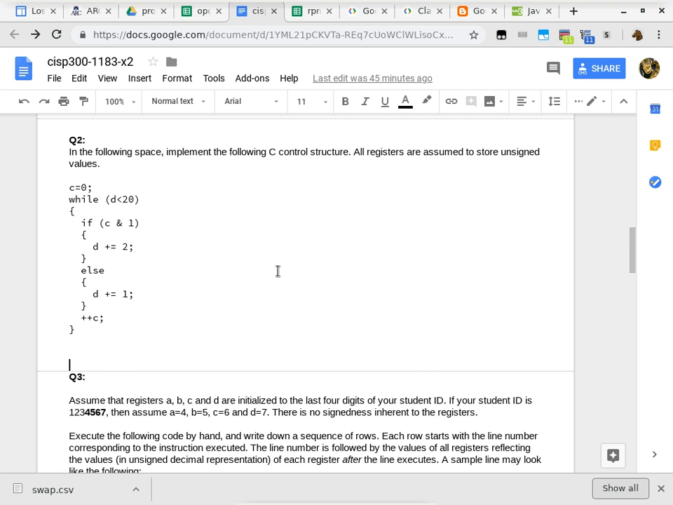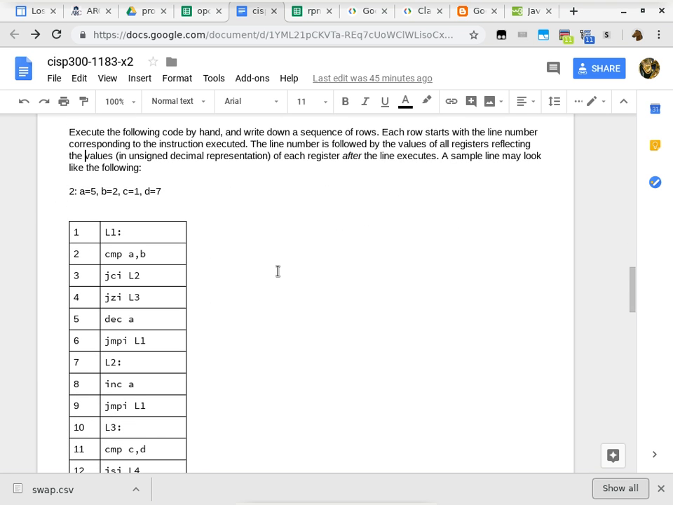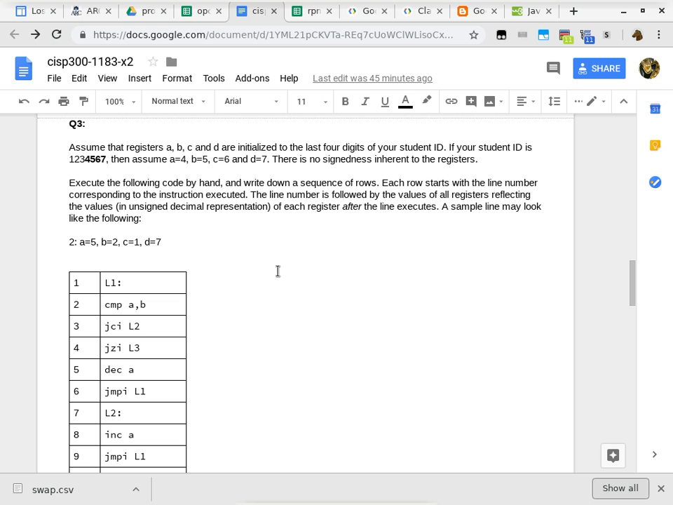Here's question number 3. So question number 3, I think the answer is already there too. Assume that registers A, B, C, and D are initialized to the last 4 digits of your student ID, so each person has a slightly different piece of code now. If your student ID is 1, 2, 3, 4, 5, 6, 7, highlighting the last 4 digits, then assume register A has 4, register B has 5, and so on. There's no signedness inherent to the registers.